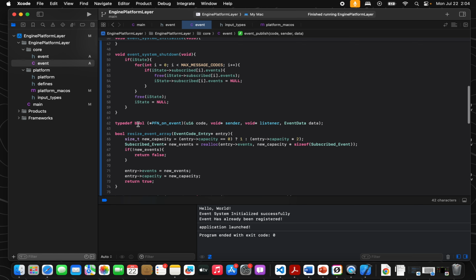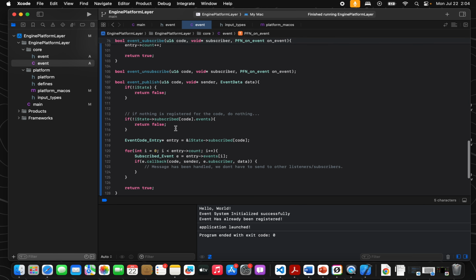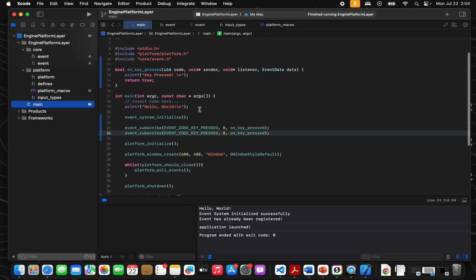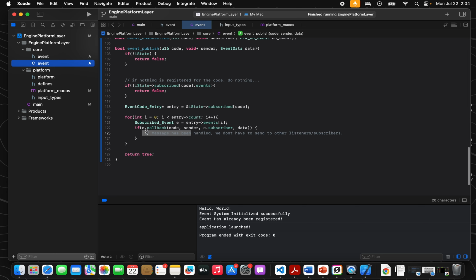What is our pointer function here? It basically returns a boolean, right? This is our callback. So if it returns true, then we handle it within that callback, right? So back to our main function. So here I'm returning true. So I'm handling the event, and then I say true. Then it tells the event system that, hey, we've now handled that event, so no need to send that same event to all the other possible subscribers that could be listening for that same event code.